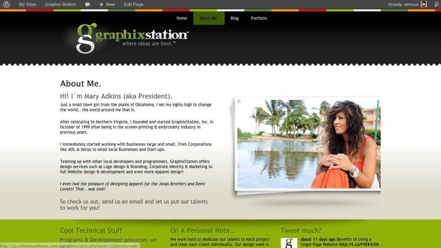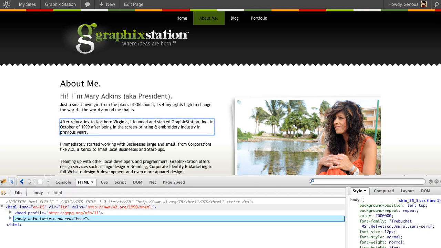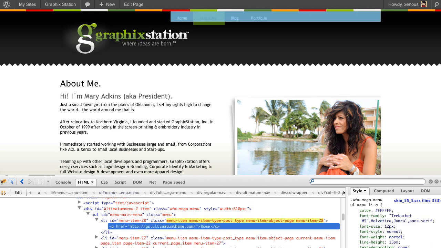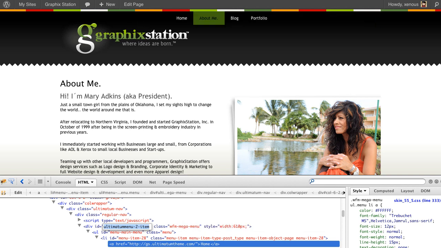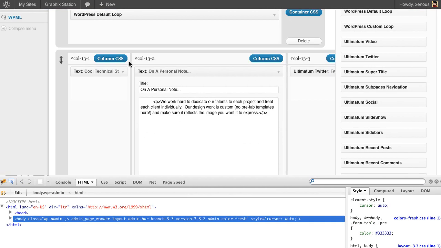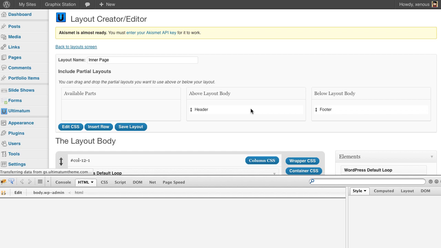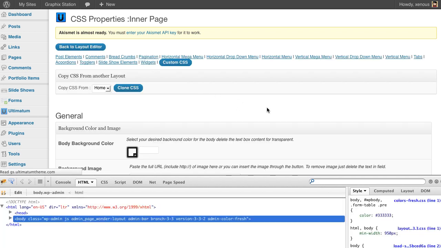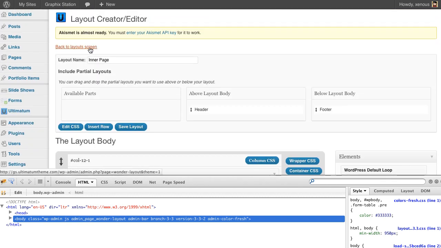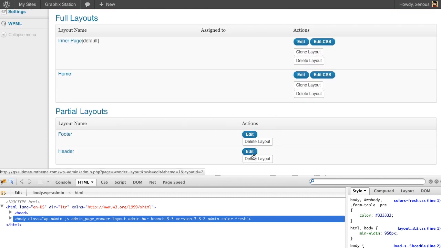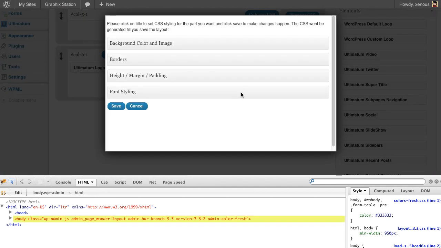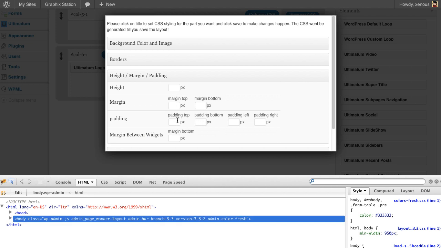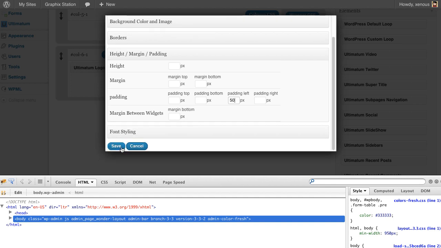So for that reason, I'm going to open my Firebug, and in Firebug I'll just come here, and what I see is that the ID of my menu is ultimatum menu to item. I'm just copying this, and going back here, hitting edit CSS, or we don't need that. Let's come here and go to layout screen, because we have only this menu in the layout, it will be easier. I'm hitting edit here, and in the column CSS, I'm giving it a padding left, let's say 50 pixels. I think this will do the trick.